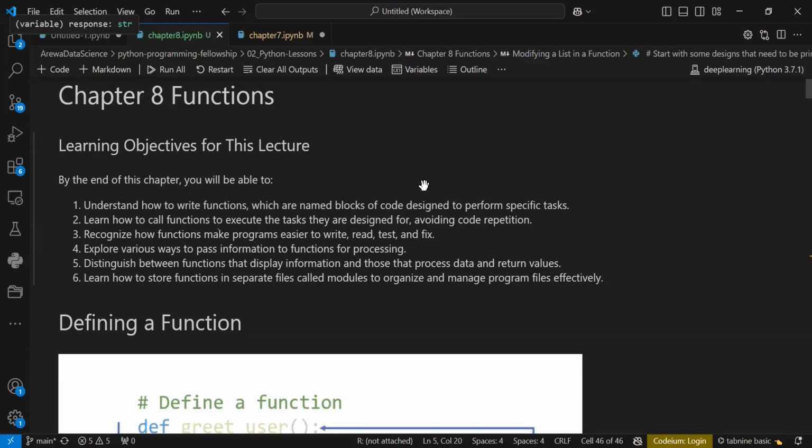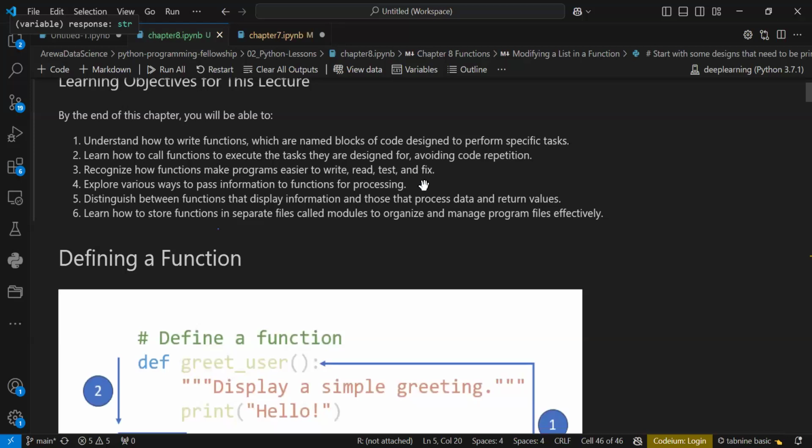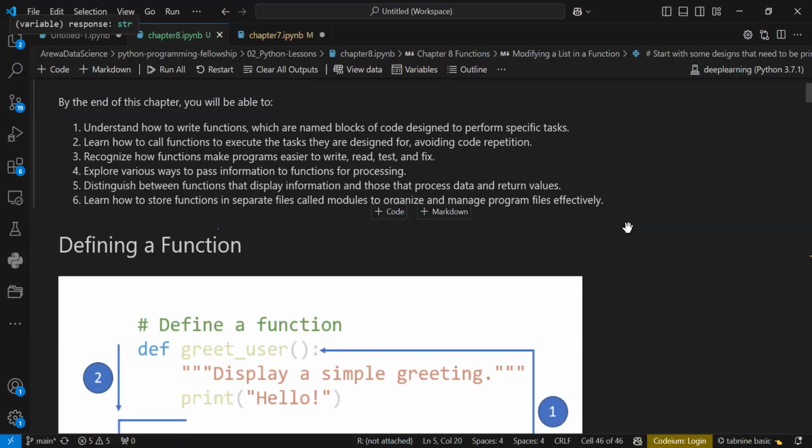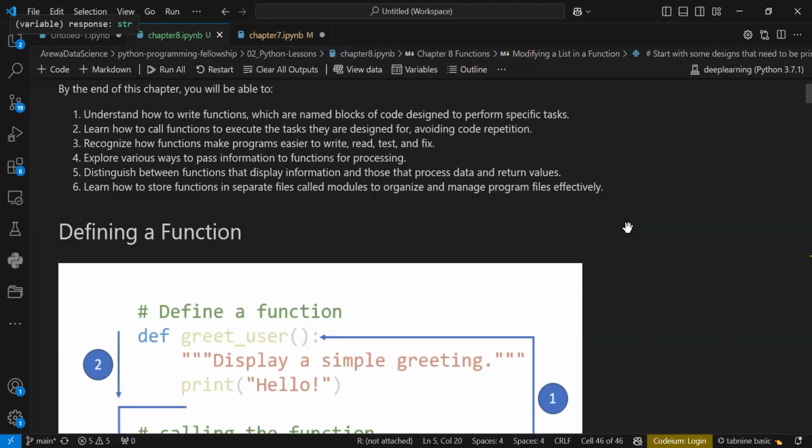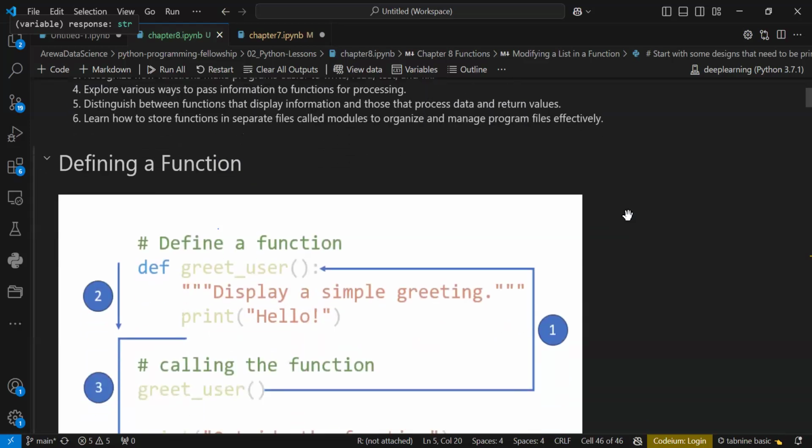We are also going to distinguish between functions that display information and those that process data and return values, because not every function returns values. Some will just do what you ask, do the task, and leave the rest to you, while others will do the task and return the result to you. And we will learn how to store functions in separate files called modules to organize and manage program files effectively. So let's start with what a function is.